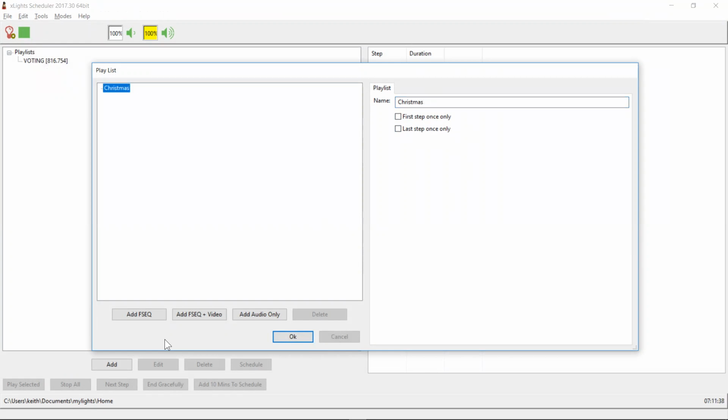So that's there, and then you get to basically add a whole bunch of sequences. Now, by default, there's really only 3 available. You can add an FSEQ file, so that's either an animation sequence or an audio sequence that you've created in xLights. You can add a sequence with an additional video, so if you're going to hook a projector or something up to the video output on your computer because you want to show a video, you would do that one. Or you can just add audio only.